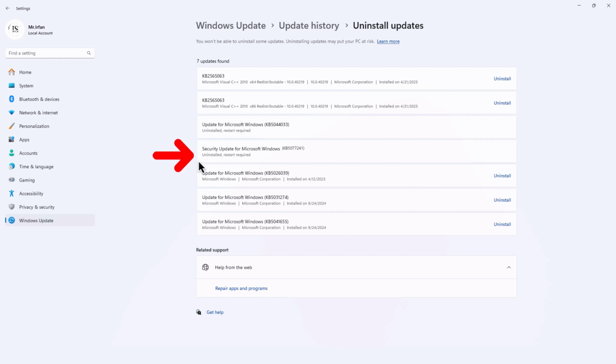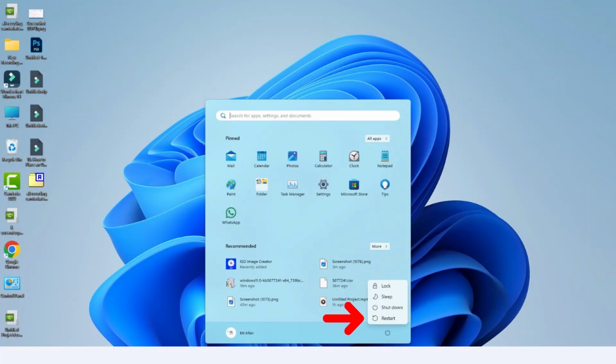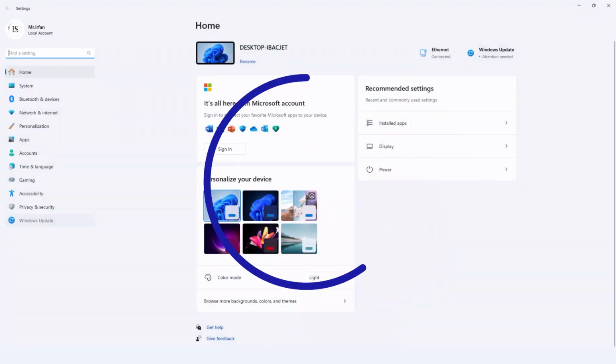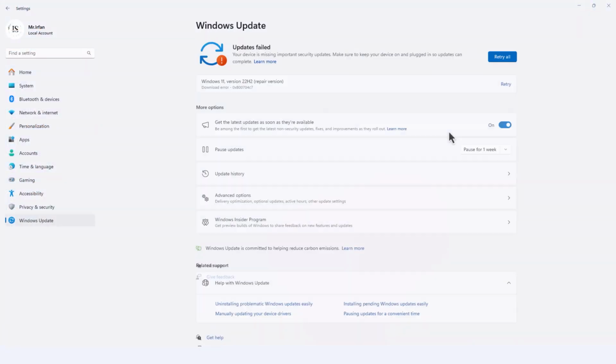Once the uninstall is finished, you'll be asked to restart your computer. Click Restart Now, as restarting is required to complete the removal. After the system restarts, go back to Windows Update.